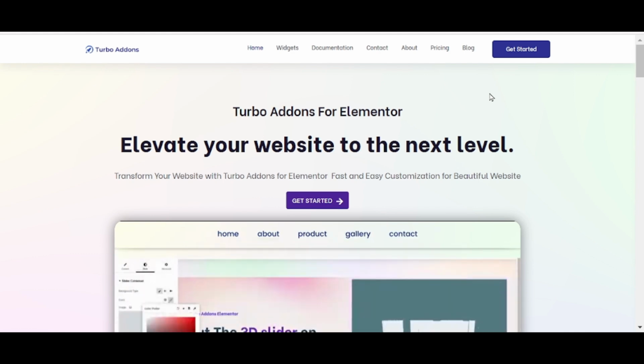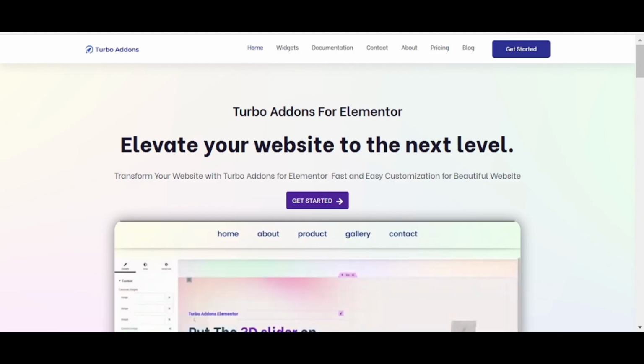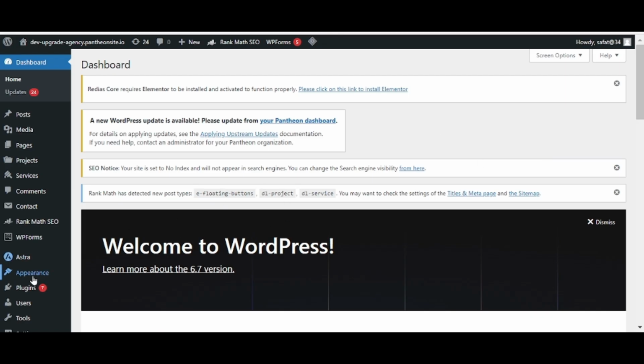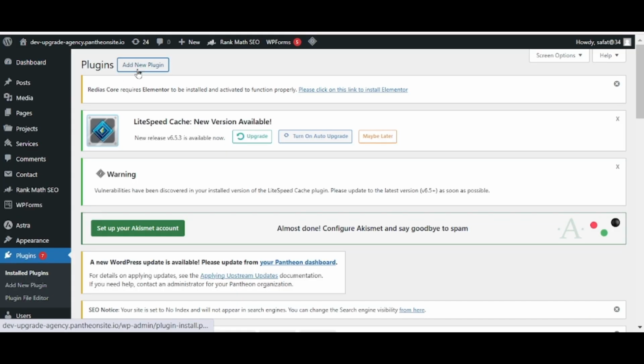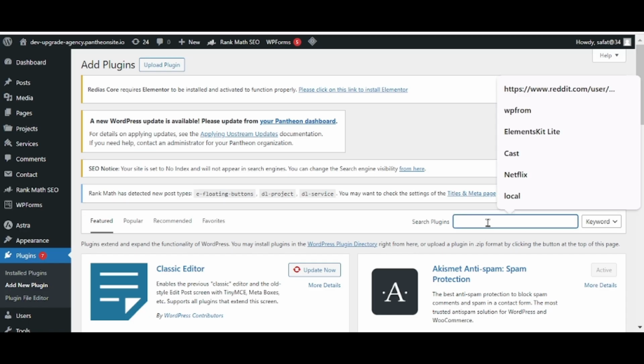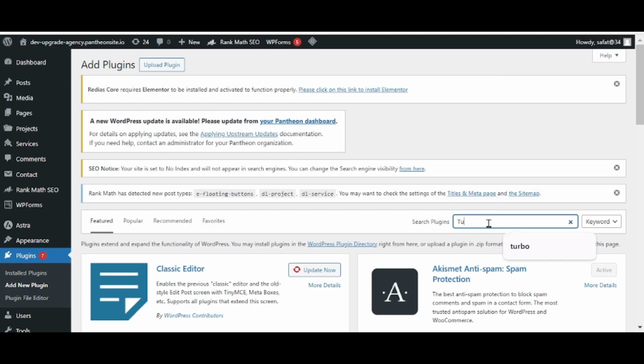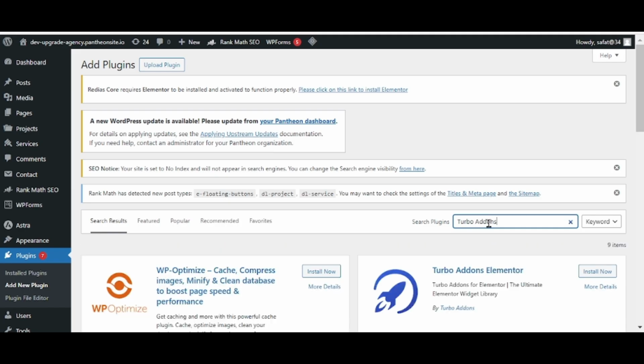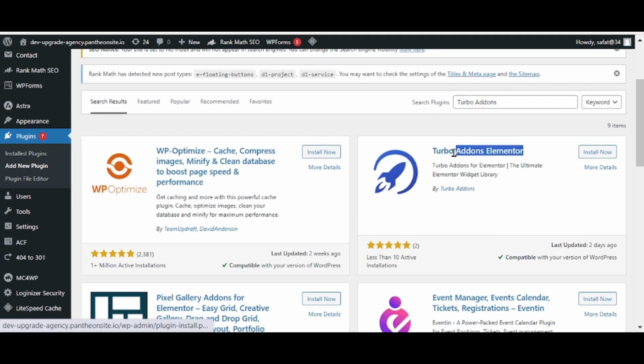How to install this Elementor on your WordPress dashboard. This is our dashboard here. Come to the plugin, click add new plugin, come to the search bar for plugin, write your keyword. Here is Turbo Addons Elementor. Now we need to install it. After install, we need to activate this Elementor.